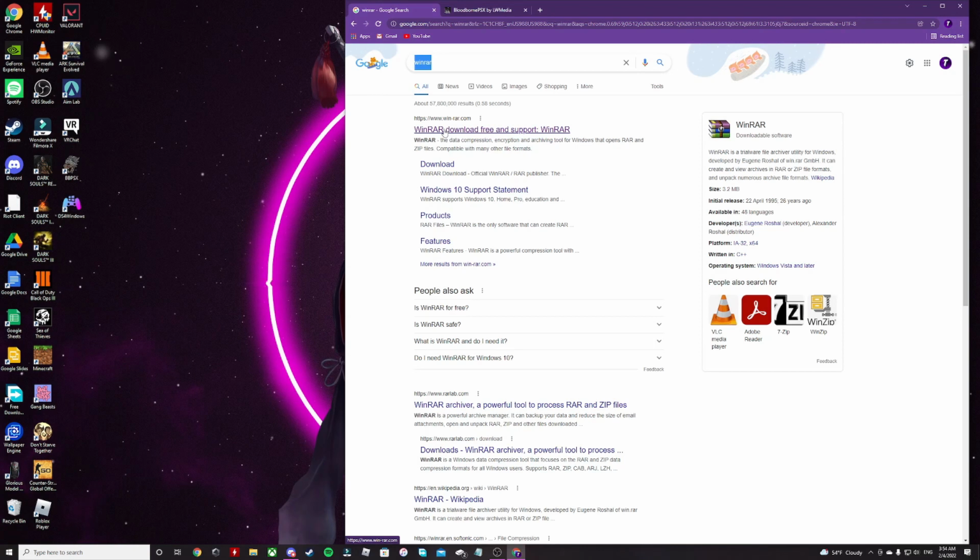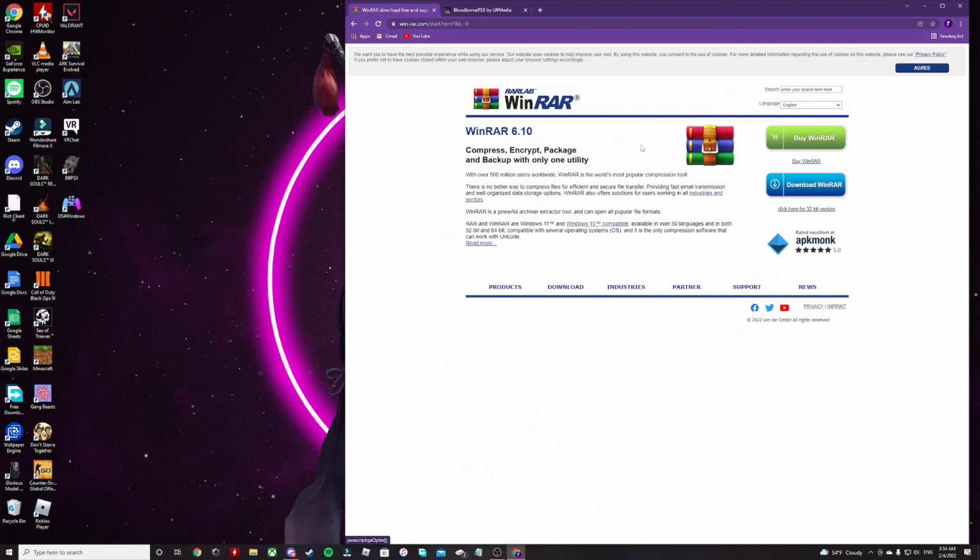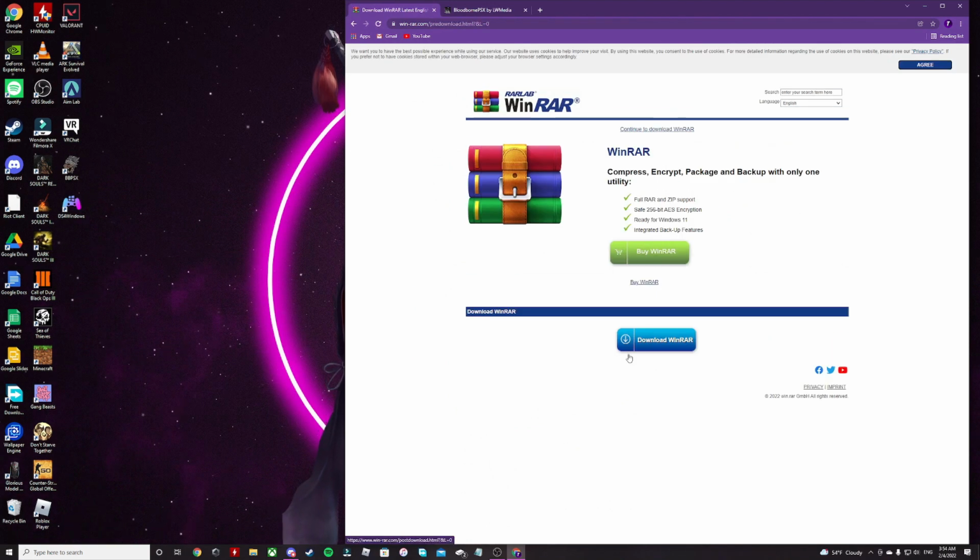You want to start by downloading WinRAR. If you already have WinRAR or 7-Zip on your PC, then you can skip this step. But I'll show you how to quickly download it. Go to Google and type in WinRAR and click the first link right here, or click the first link in the description of this video. Now click on this blue button here that says download WinRAR. Then click the other blue button here to download it.